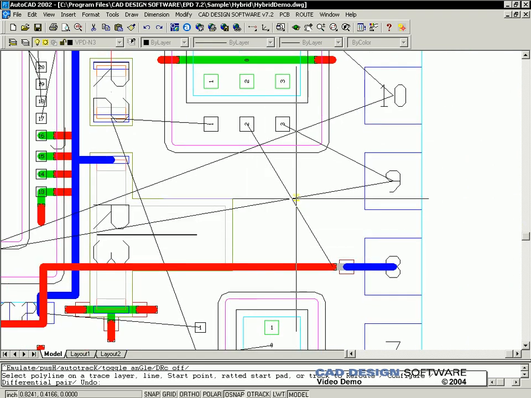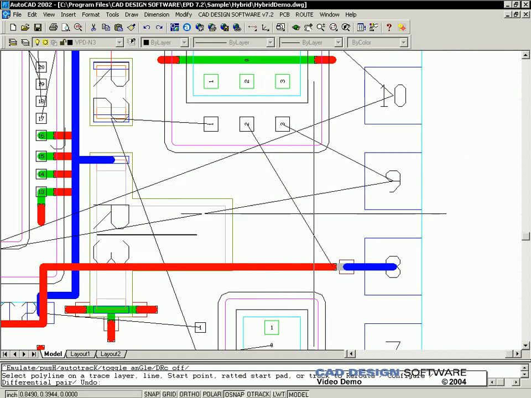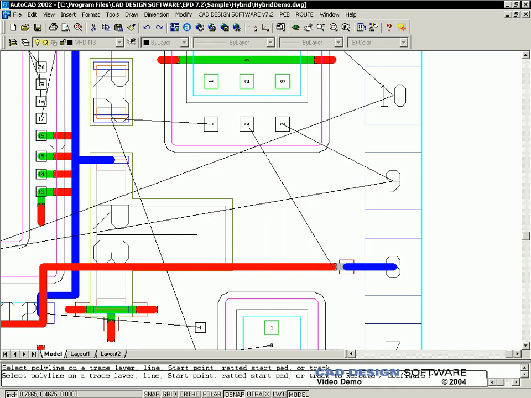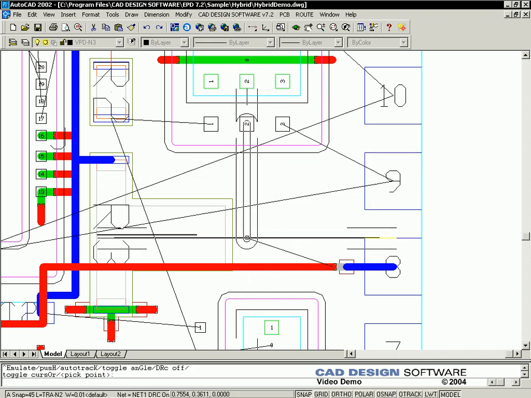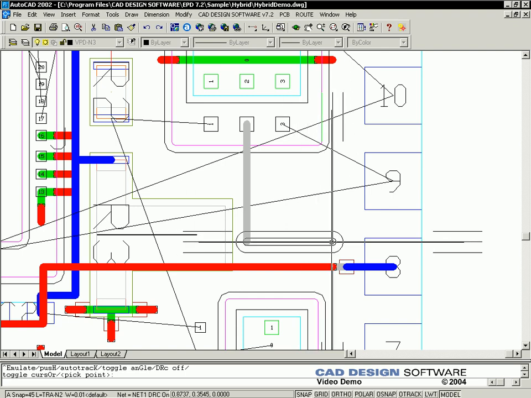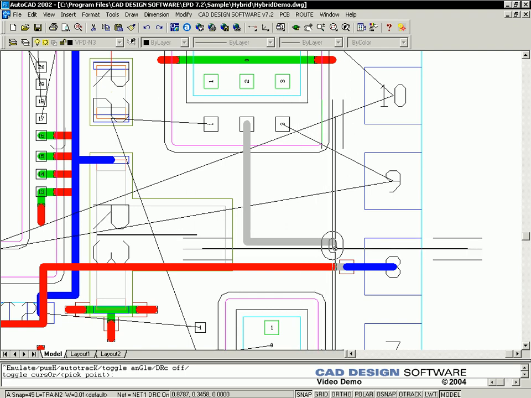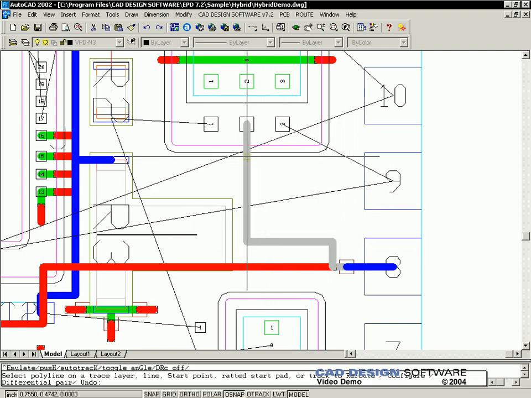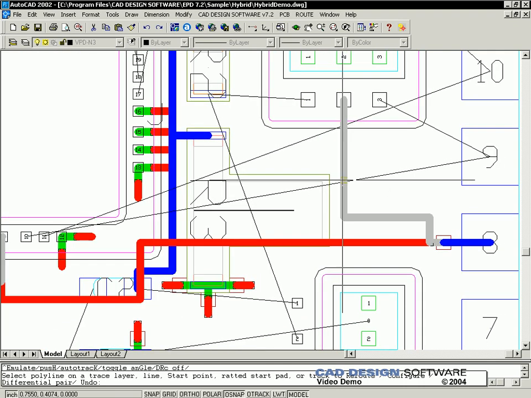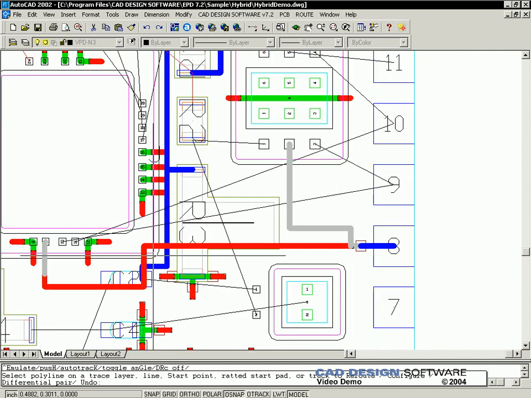To finish off this multiple route, we'll select the additional net within. We'll pick, and we'll type T to terminate. Now we've combined two nets and we've routed on multiple layers.